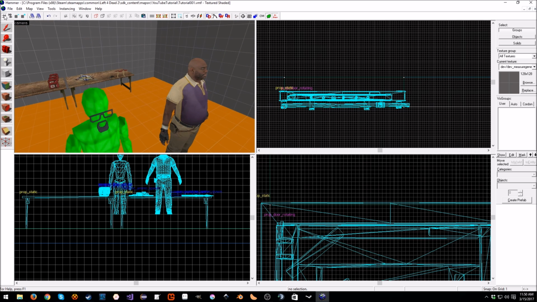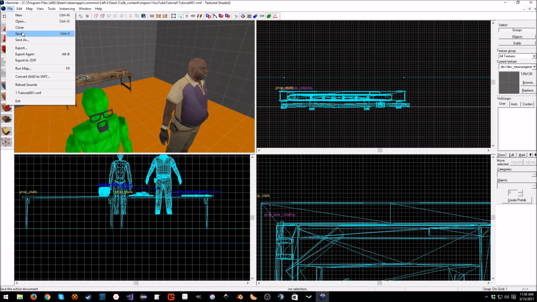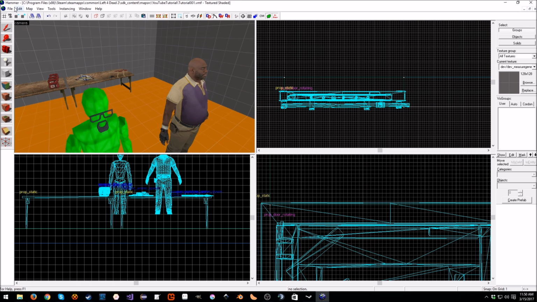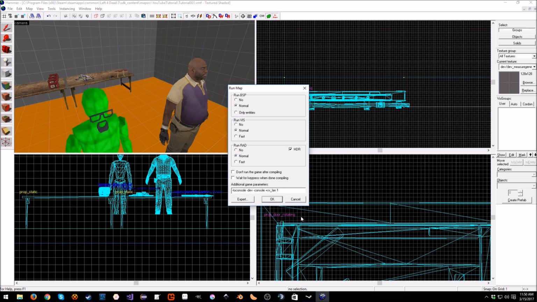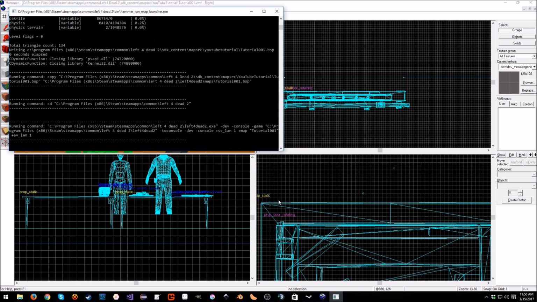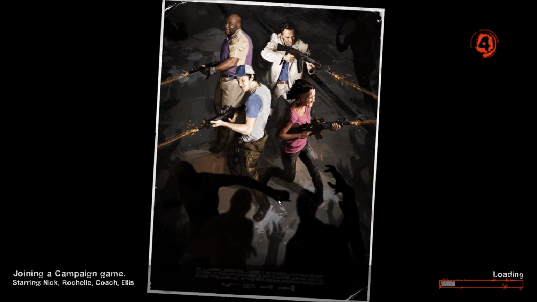It should work. So let's go ahead and save it. I'm just going to save over tutorial 001, and then I'm just going to run this. And again, if you have HDR, it could, in theory, take a while, but it didn't. No, because there's nothing there. And there's no lights, by the way. So the only light that's going to be in here is the light from before.